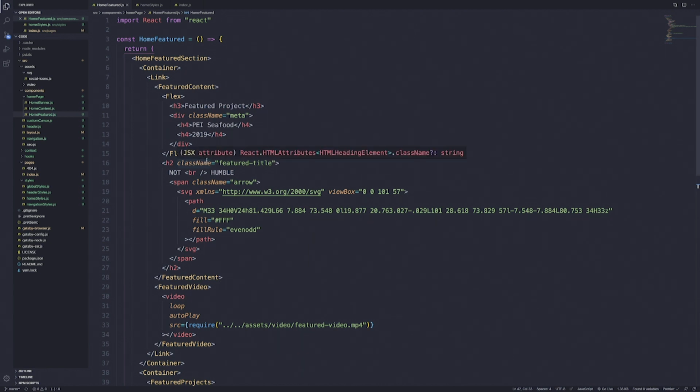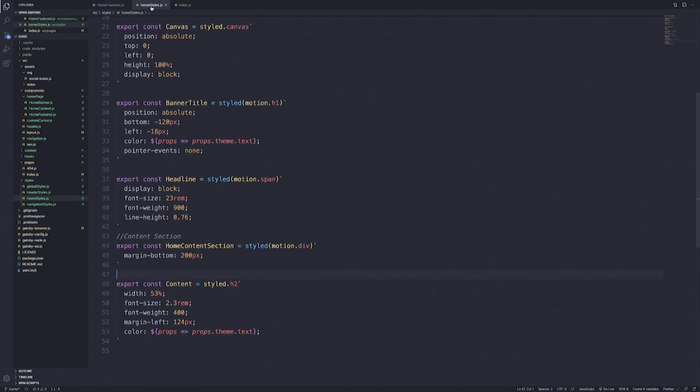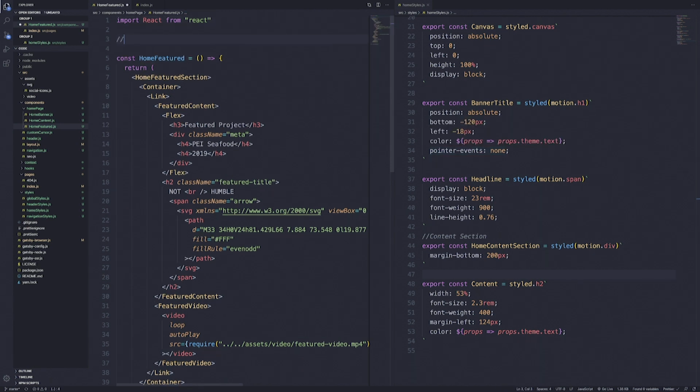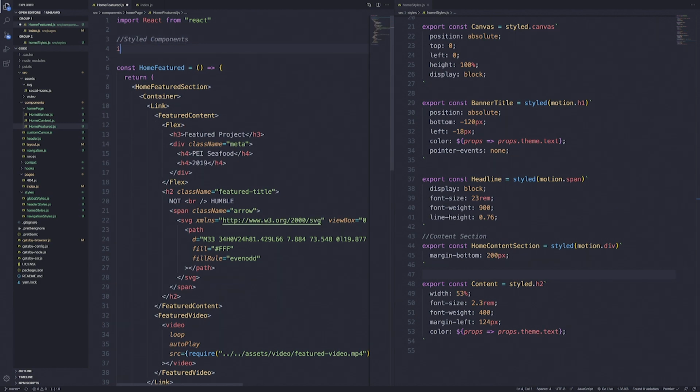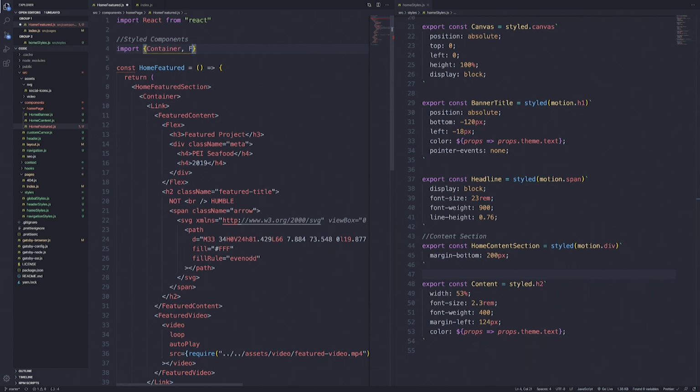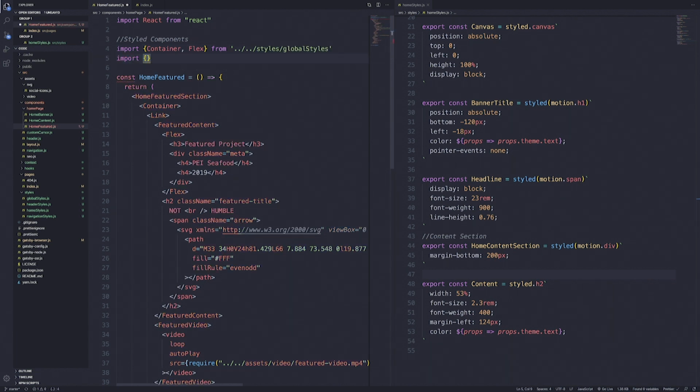Let's go ahead and, inside the home styles, create all these styled components, import them, and then we'll render the home featured component onto the index page. So like always, we first need to import. So I'll create a comment section for styled components. And then I will import the ones that we know have already been made. So we've got container and we've also got flex. And these are going to come from the global styles.